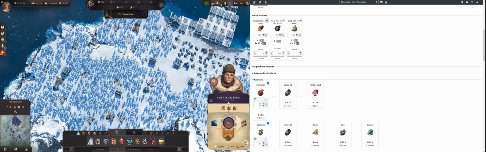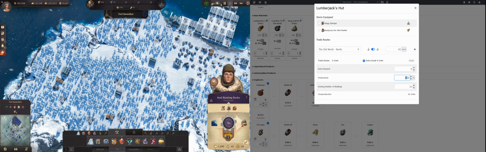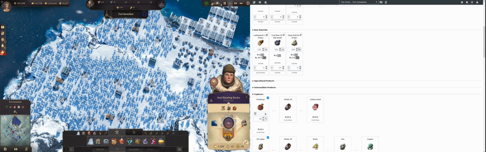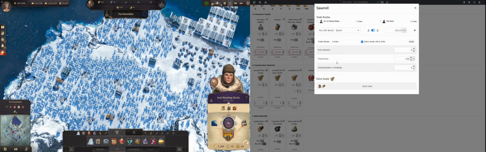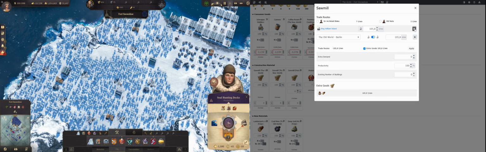Another example is wood. We first select the item to produce timber by lumberjack huts. Afterwards, we go to the sawmill. There, we can export the extra good timber we get from the lumberjack huts to a different island.